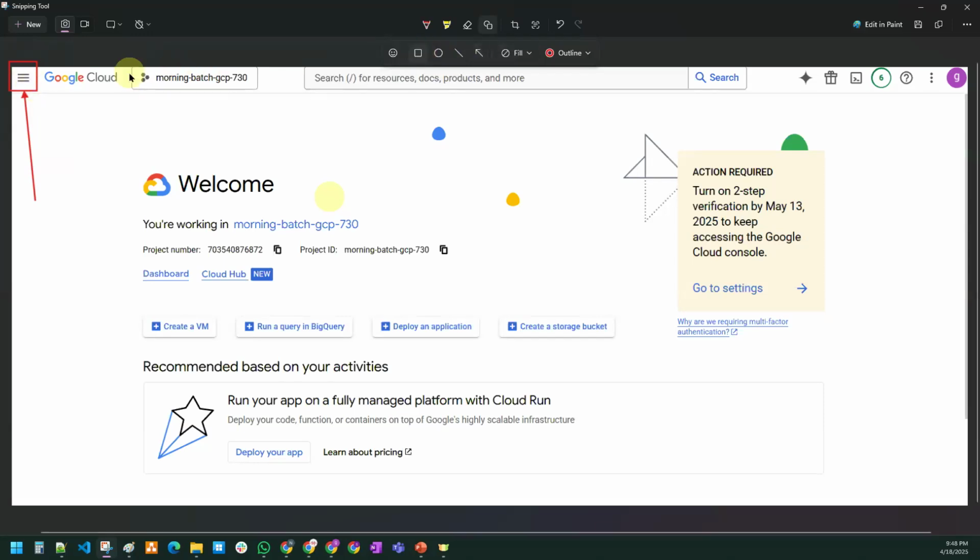The second one is the project area. I will tell you what a project is later, but this is the project area. How to create a project, how to delete a project, how to select a project, all of those details you can handle here. Remember it as the project area. And here is our search box.